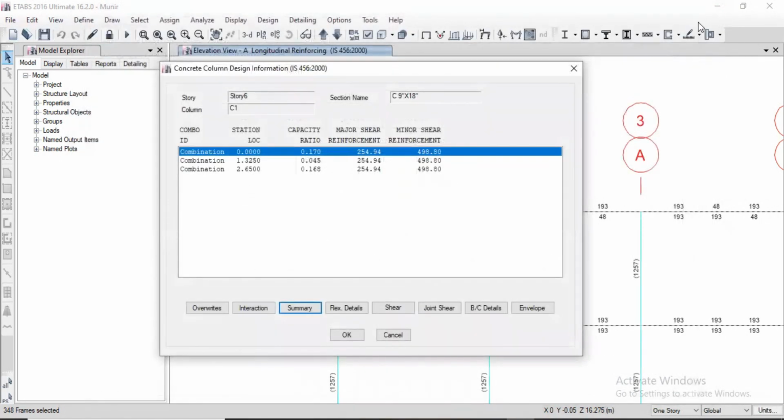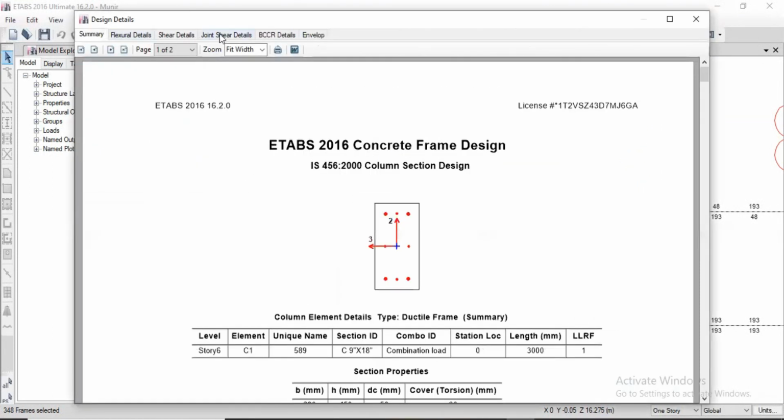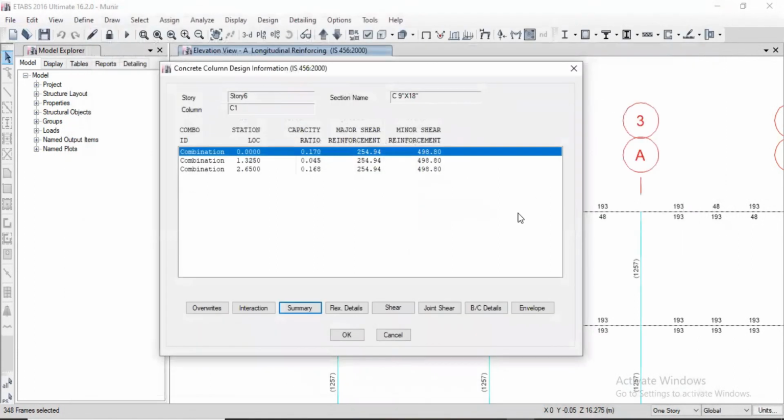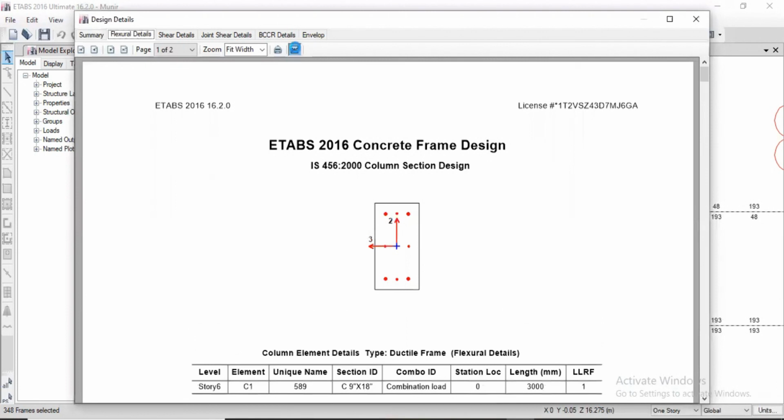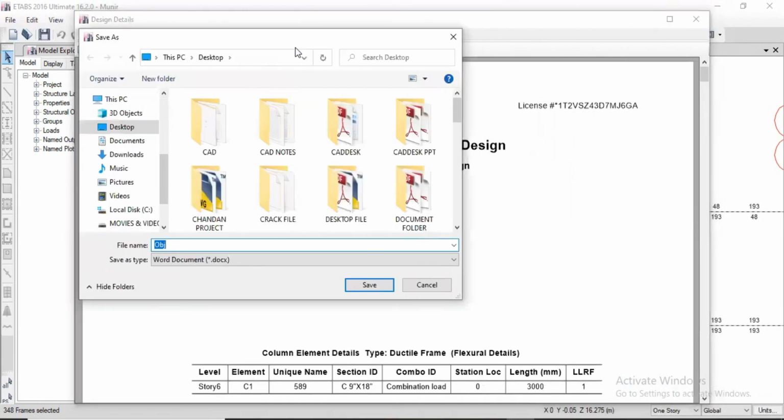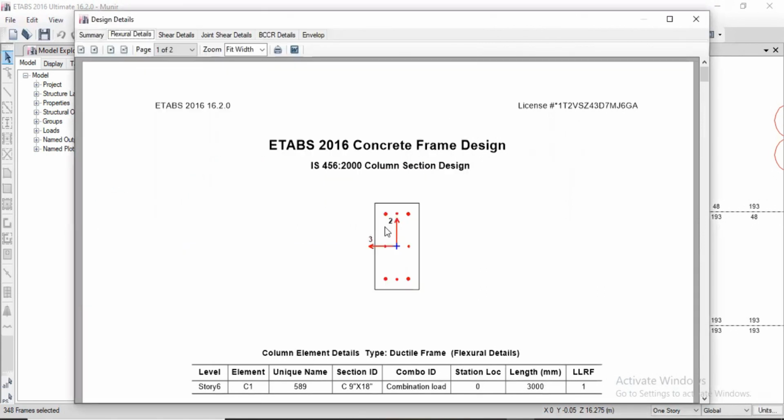Mr. Sono, at the bottom here we have flex, details, shear, joint shear. Same things are there also. In this, can we change the value? No, we can't change the value. If you want to, go to the Word file. If you export to Word, then you can manipulate the result from there. But here we can't.